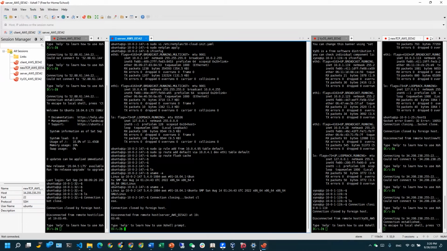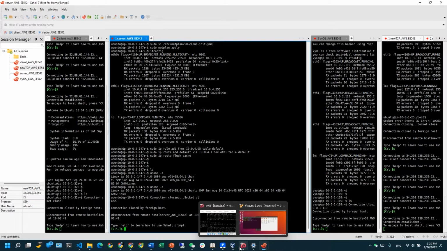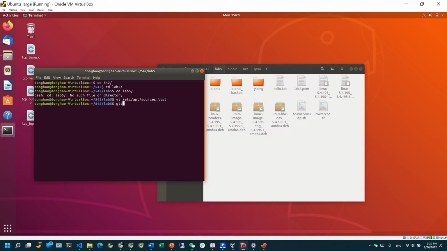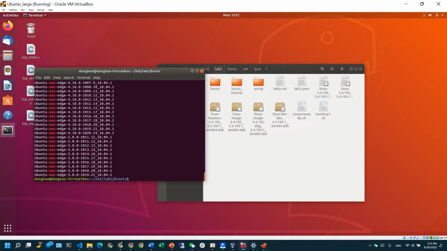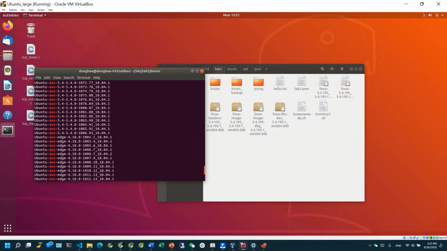Then we make sure the source code that we cloned has the exact same version by doing git tag with AWS. And we search for that. Here, we can see that we have a similar version here.